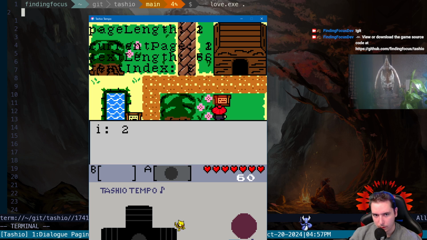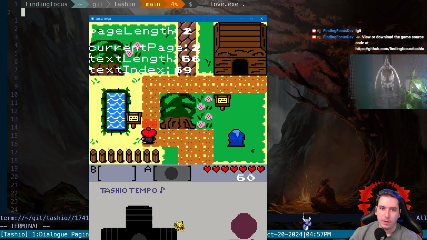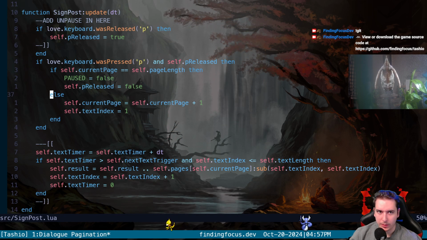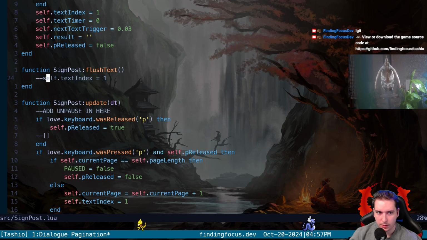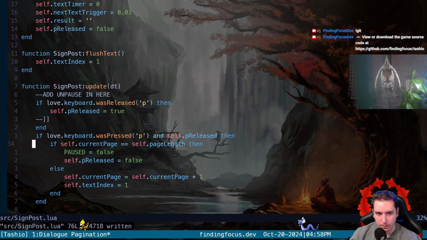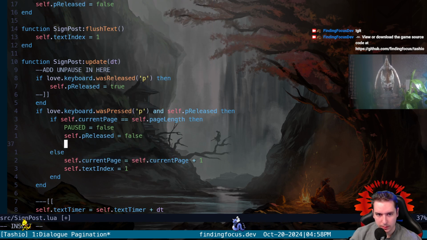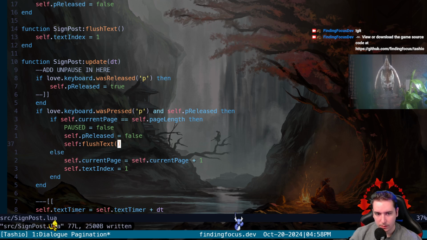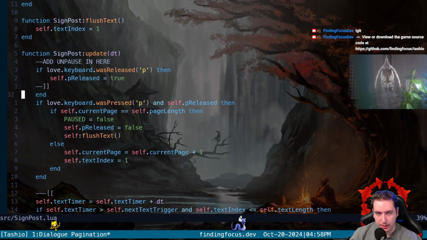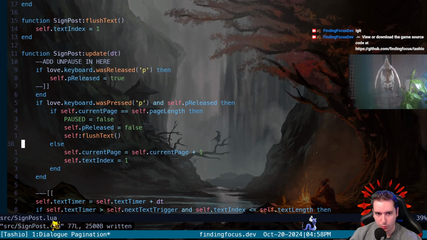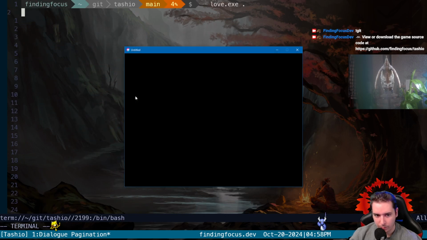Cool. Okay. That's working. So we still need to reset. We need to call this flush text upon unpausing. So let's do that. We'll say self flush text, and what that's going to do is just reset our text index to 1 so that by the time we re-update our signpost, we're back to printing up from the first character.